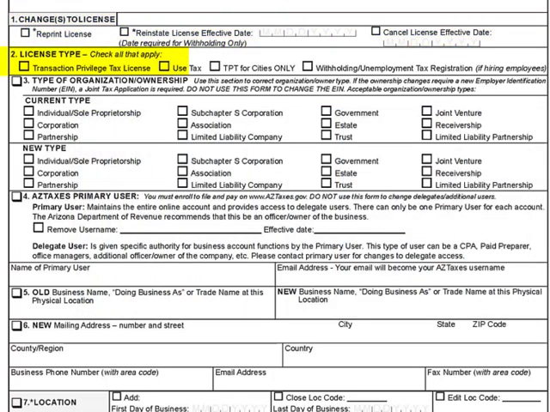For line 2, check all the license types that the changes should be applied to. For example, if you're changing your business address and you want the change to appear on only the withholding account, you would choose the Withholding Unemployment Tax Registration box.